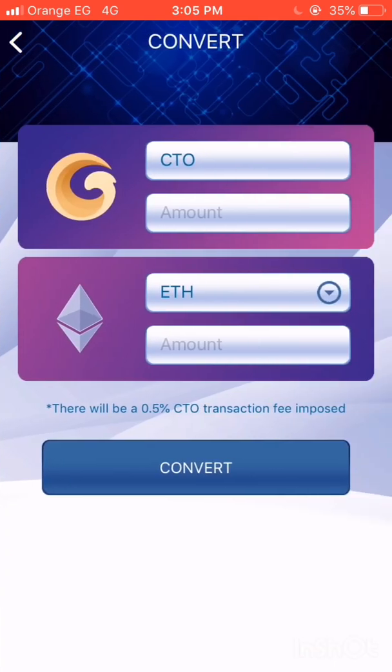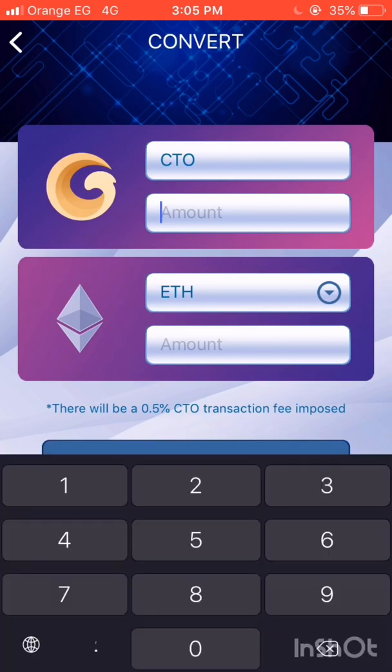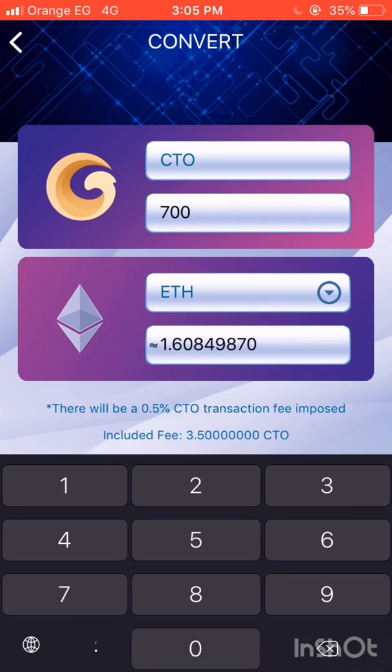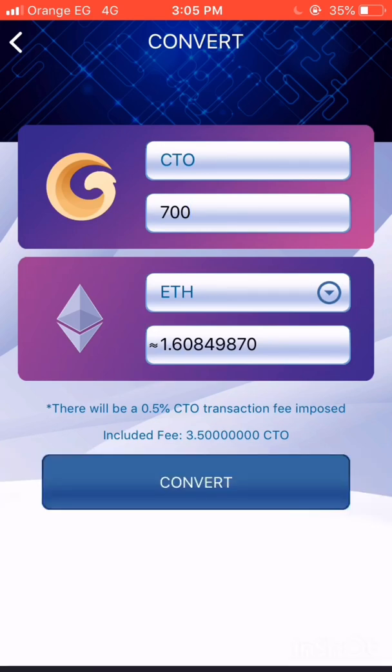I hit convert, and let's say I want to do about $300, so that should be roughly around 600. I'll just do 700 tokens. So when I convert 700 tokens, that turns into 1.6 Ethereums. I touch that. There's going to be a 0.5% fee on CTO. As you see here, it's included fees 3.5 CTO tokens for my 700 tokens.